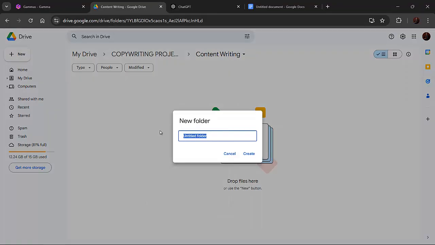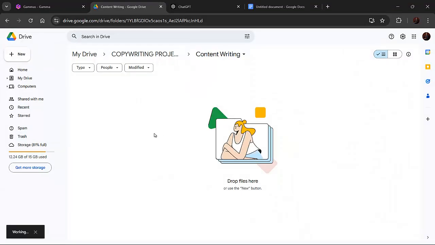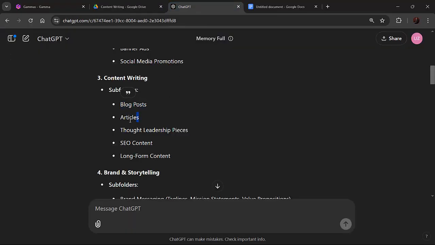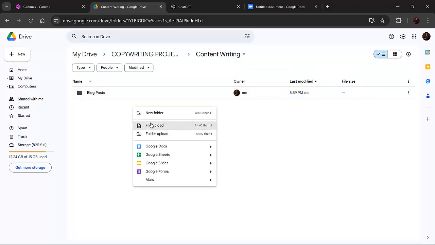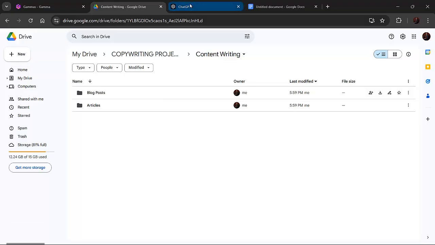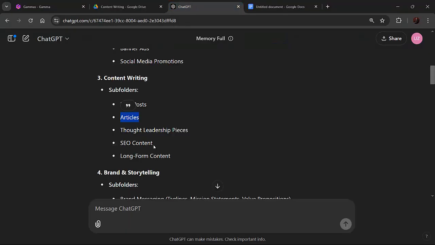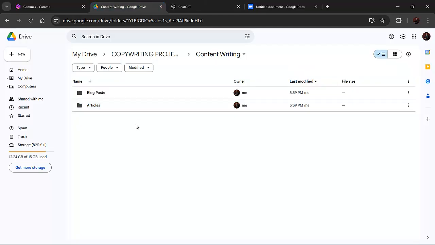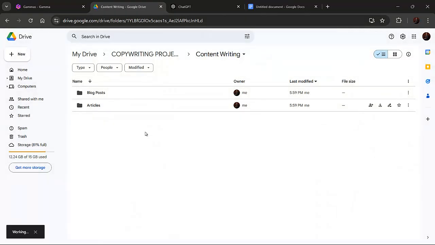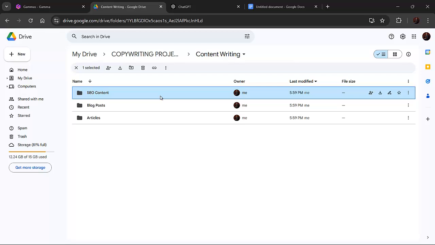Then I'll show you how to do more things. Blog posts, articles. Then you can view. Then the last one is SEO content. Then we'll just go here and create a folder here. Then we'll paste.